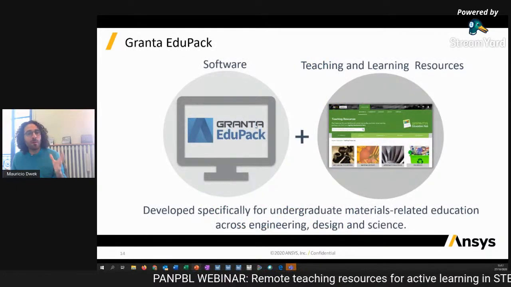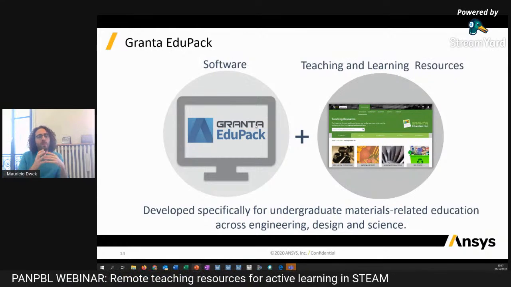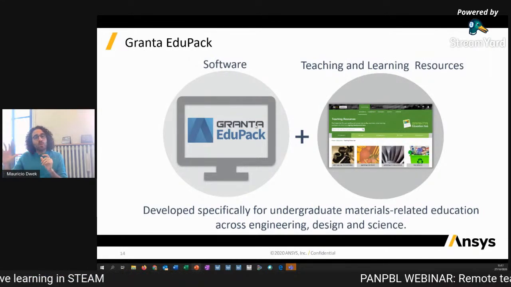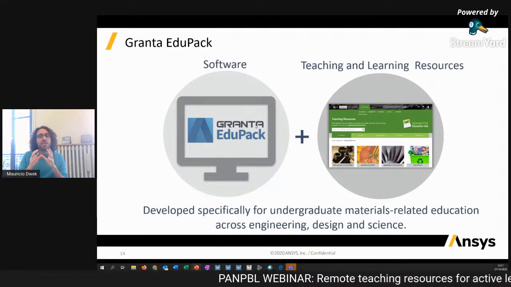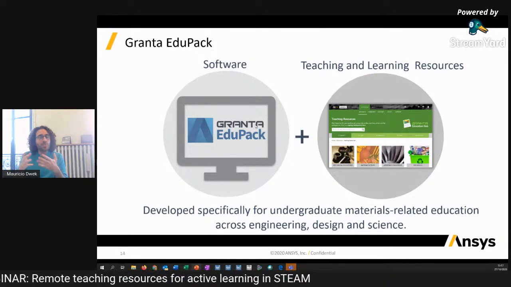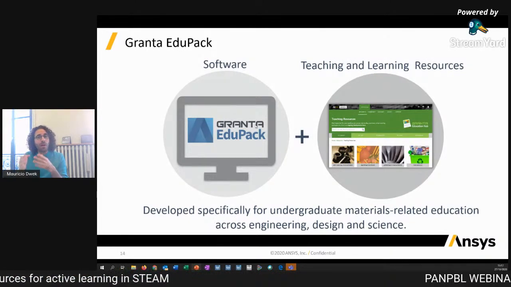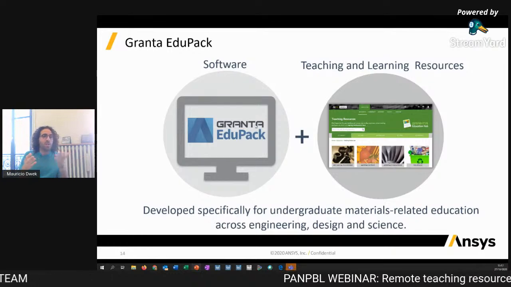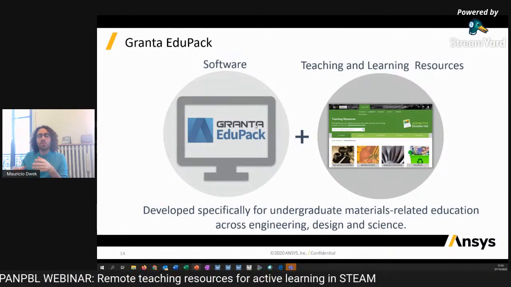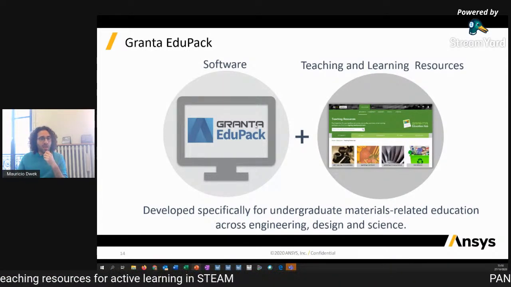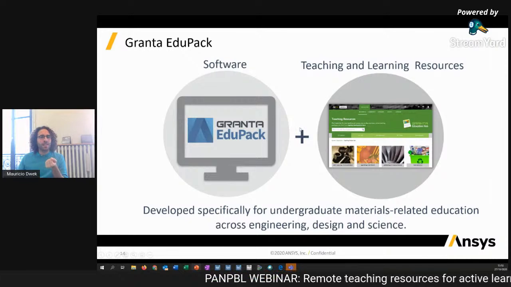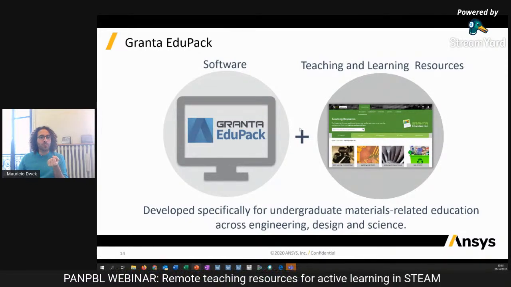So what we've done is we've developed a software, obviously, Granta EduPack, which is the main software today for materials teaching. But it also is accompanied by a teaching and learning resources website. And I'm going to focus a little bit on these resources that we've developed, most of which are open access, some of which are only available to universities that have an active license. But I thought it would be an interesting contribution to this situation that we're facing now, trying to work remotely and trying to find the proper resources for active learning.